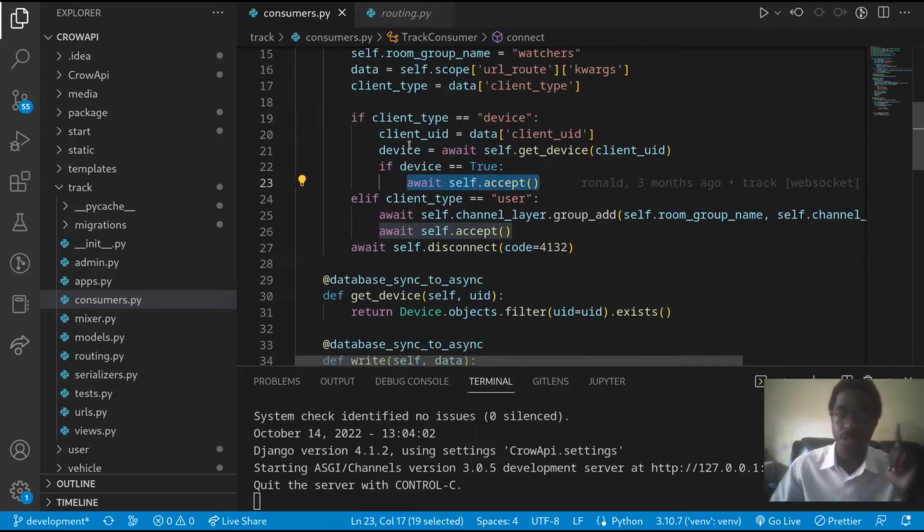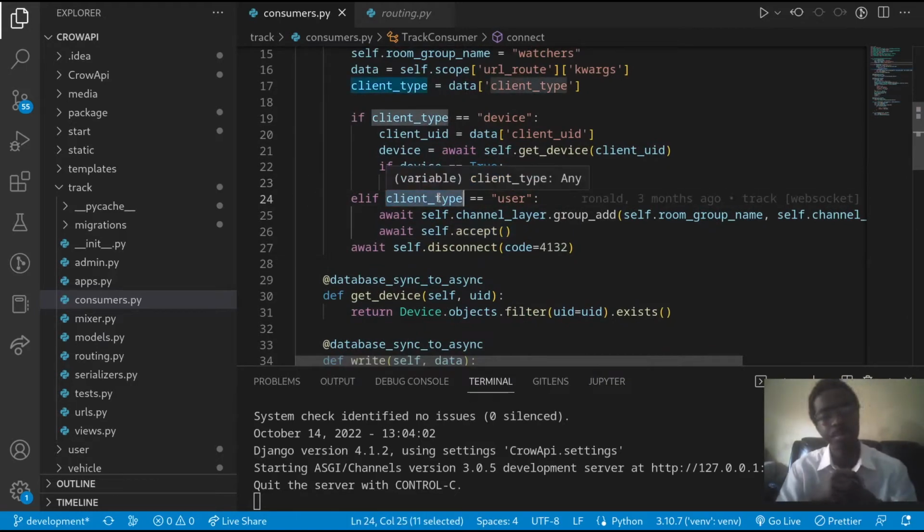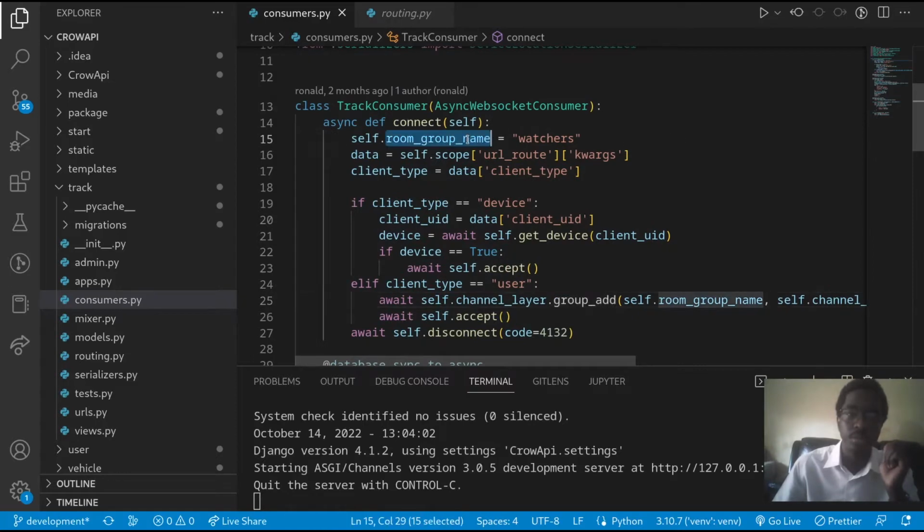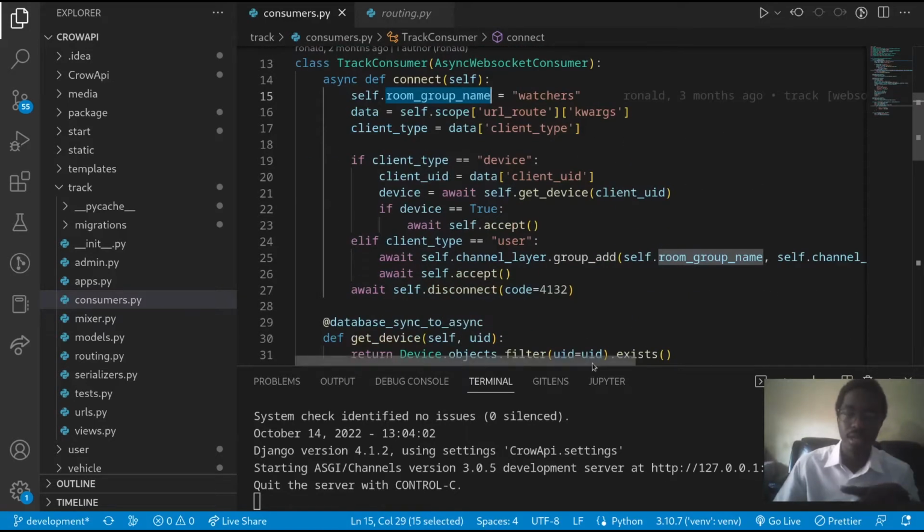And if client type is user, we simply add that user's channel to this group, and then we accept the connection. That's it. If none of these three are met, we just fall through and disconnect.